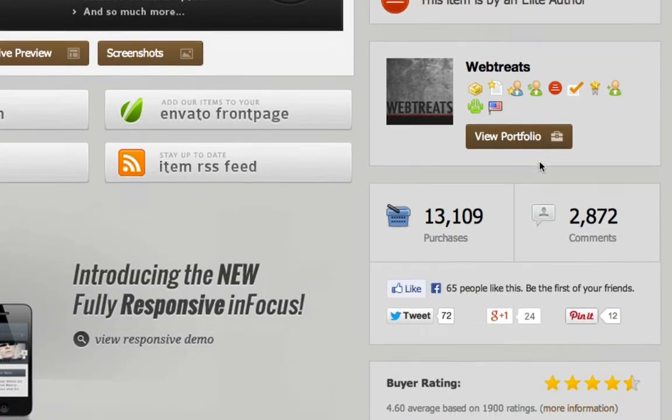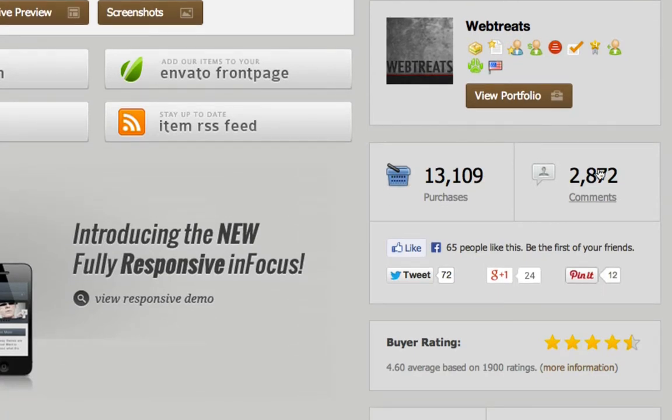The next thing I'm going to do is look down at the buyer rating, and I can see here that it's got a 4.6 average based on 1,900 ratings, so that's pretty high. If almost 2,000 people have bought this theme before me and rated it pretty much 5 out of 5, then I know that a lot of other people have been very happy with this. Sometimes you'll see a theme with a very low buyer rating, and in that case I always just instantly click away and don't waste any more time looking at that particular theme.